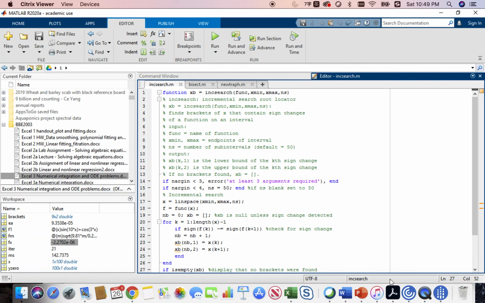Now let's look at a function file for carrying out incremental search. The function name is incsearch. And pay attention here, your function name should be the same as your M file name. This is a rule in Matlab. You always need to do this. So here, in the first line of the function definition, we can see the function name is incsearch, and the M file name itself is incsearch.m. So make sure they are the same.